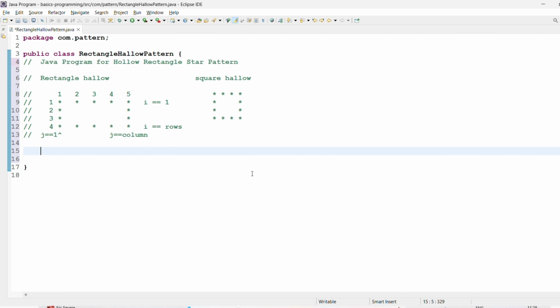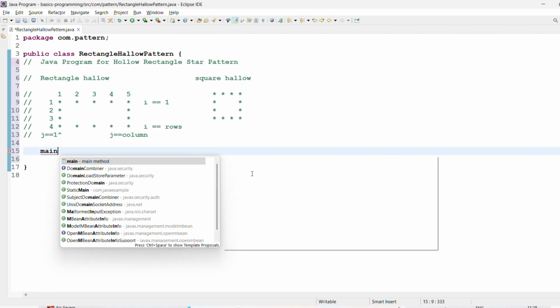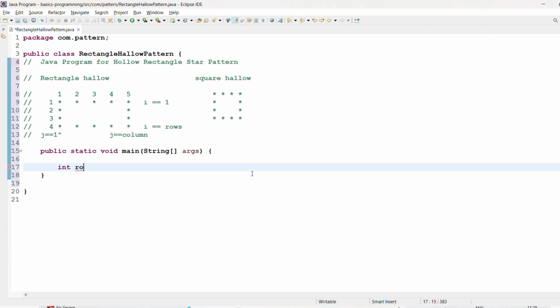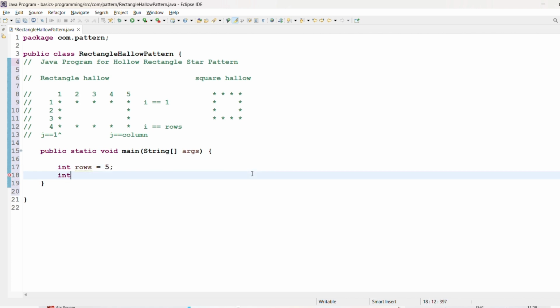So let's implement this. First of all, create your main method. Inside the main method, what are the things you need? First of all, we need two variables which represent the rows and columns. First, int rows is equal to, let's take 5, okay, and int column is equal to 10.